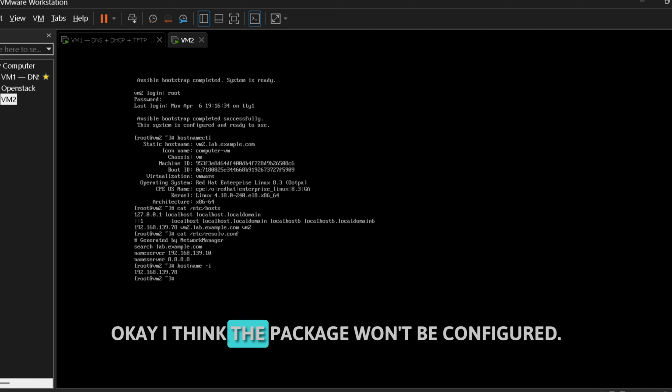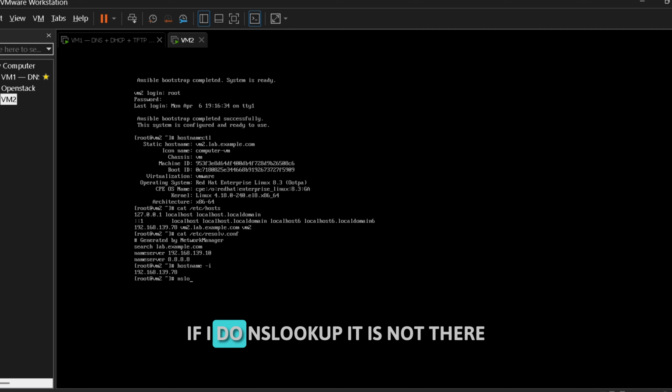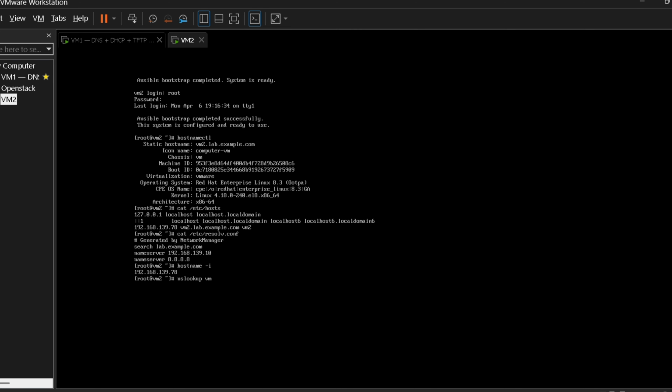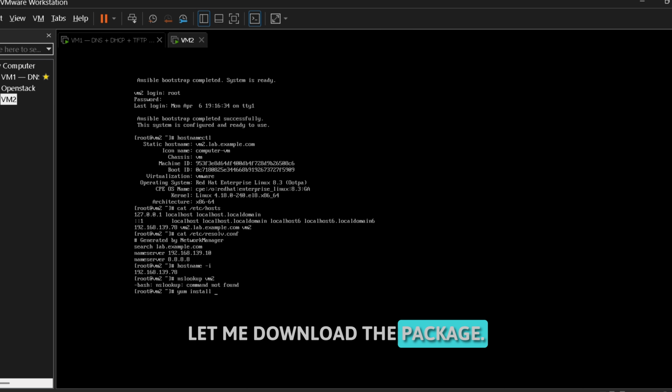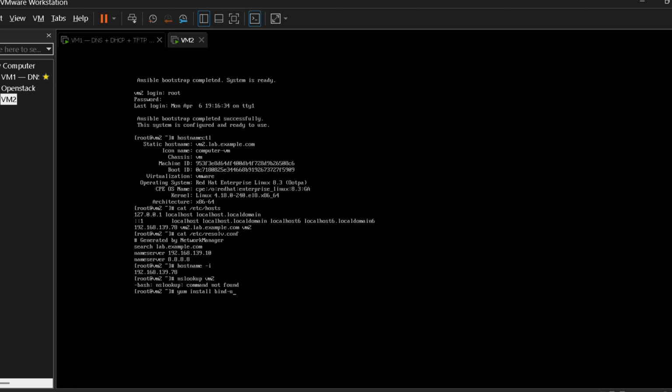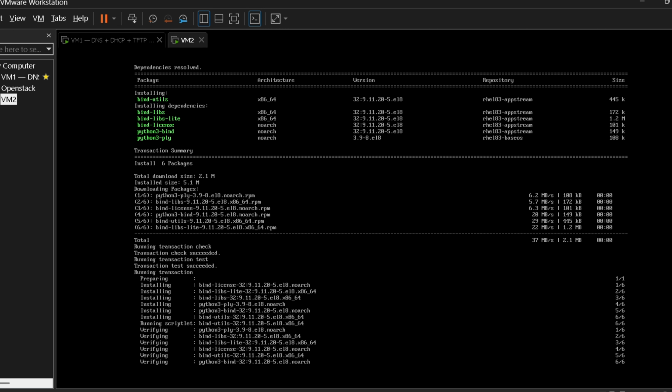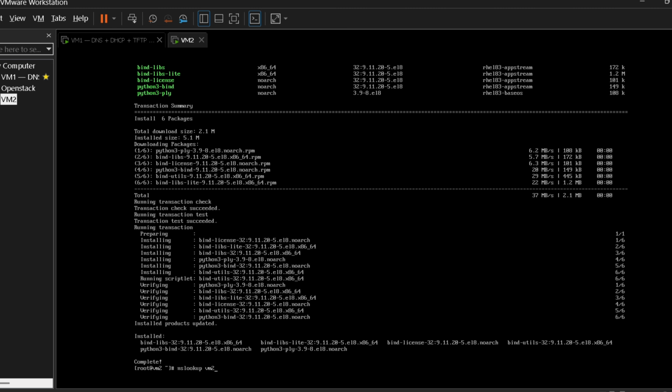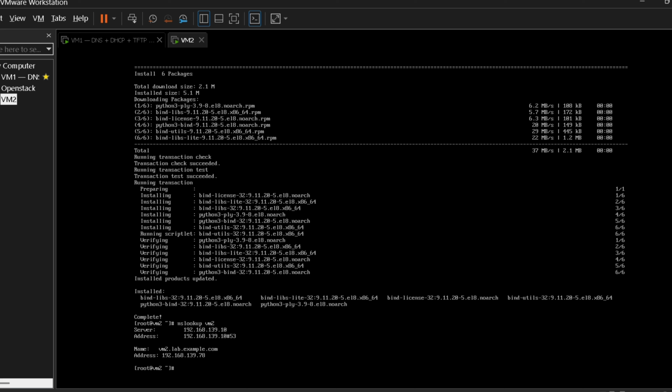Okay, I think the package won't be configured. I need to install it. If we do nslookup, it is not working. Let me download the package. Now it is resolving.